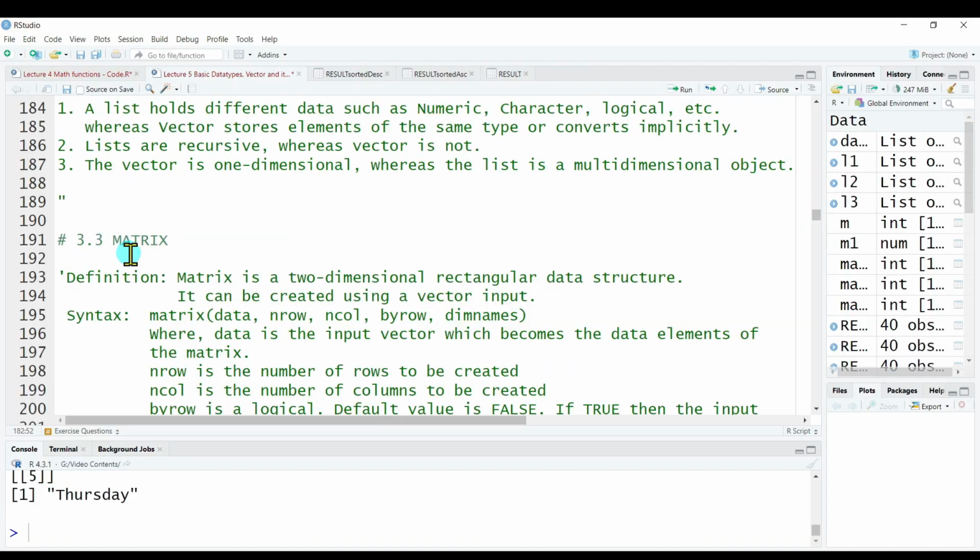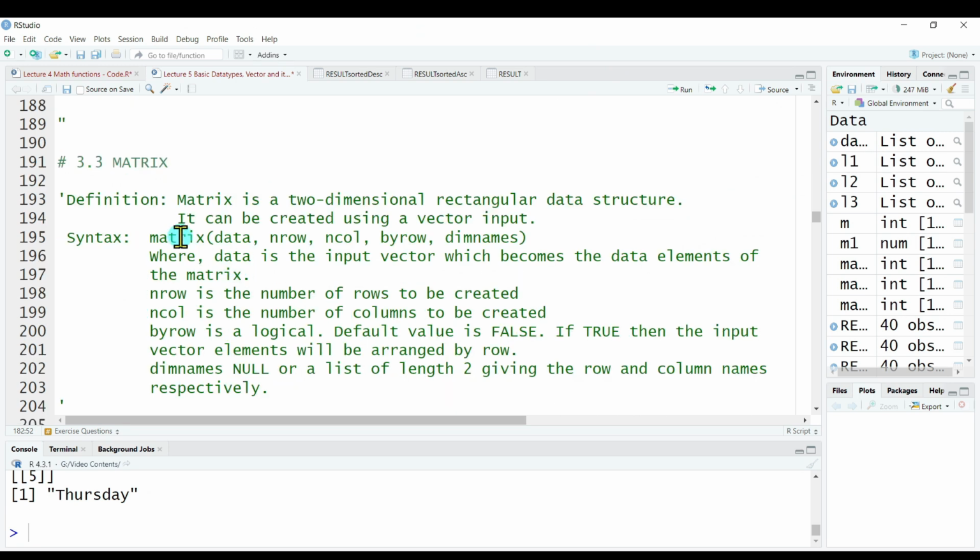Hello everyone. The next data structure is matrix. A matrix is a two-dimensional rectangular data structure. It can be created using the vector input. This is the syntax.